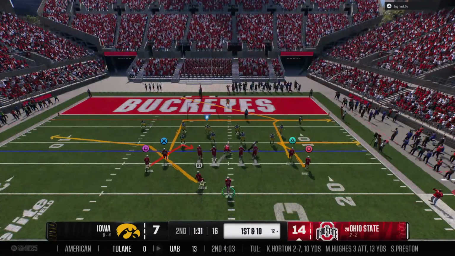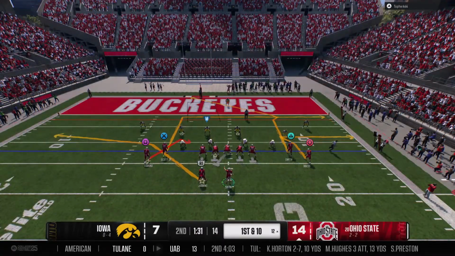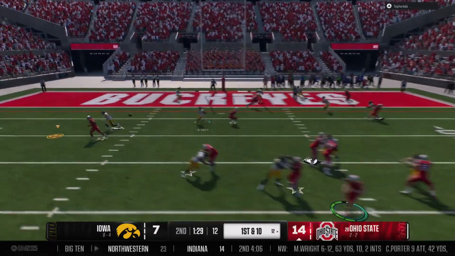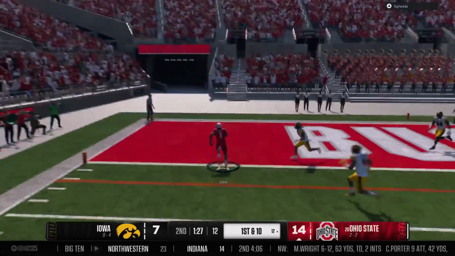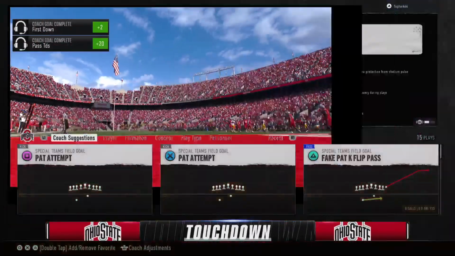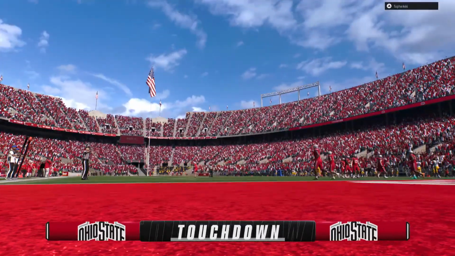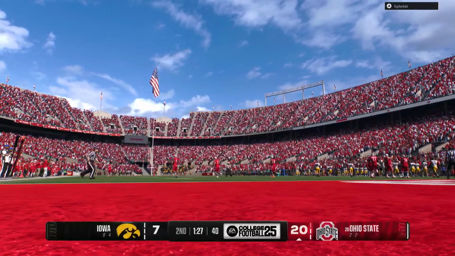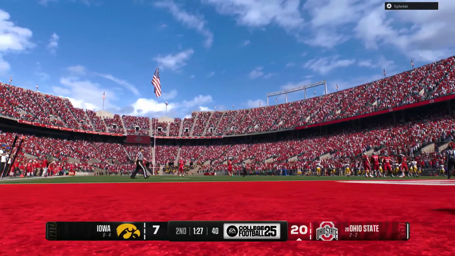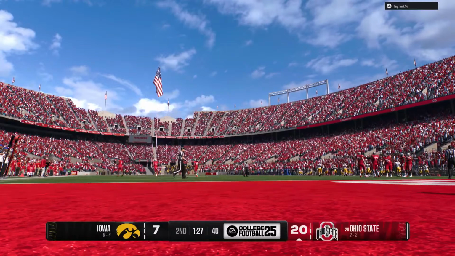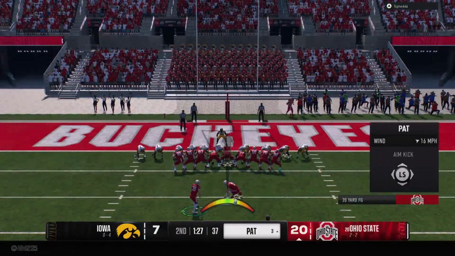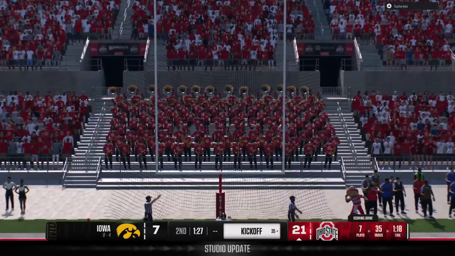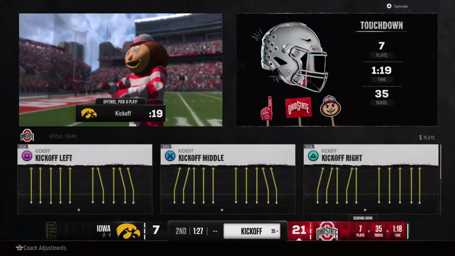The Buckeyes with the 1st and 10. He's going to pass. Makes the grab on the left. Touchdown, Ohio State! And they add 6 more to the board with that trip to the house. Lining up to tack one more onto that lead. The kick is up and good and put one more on the lead.